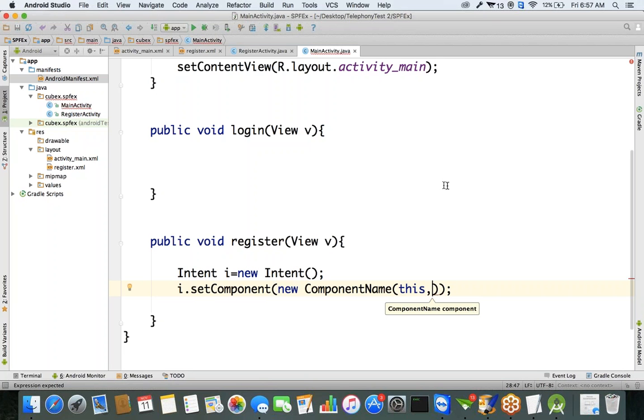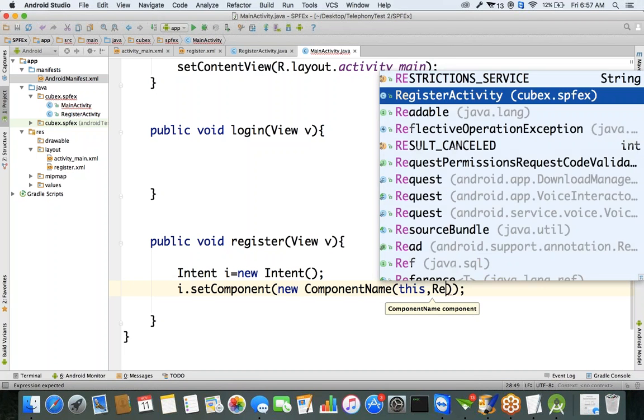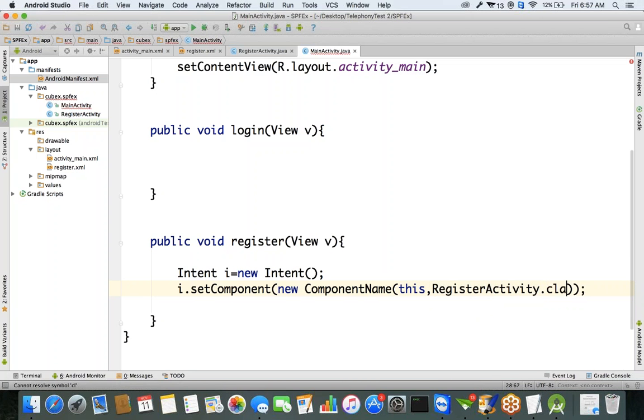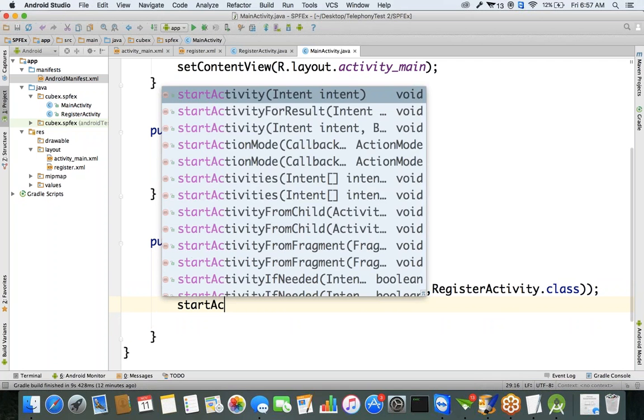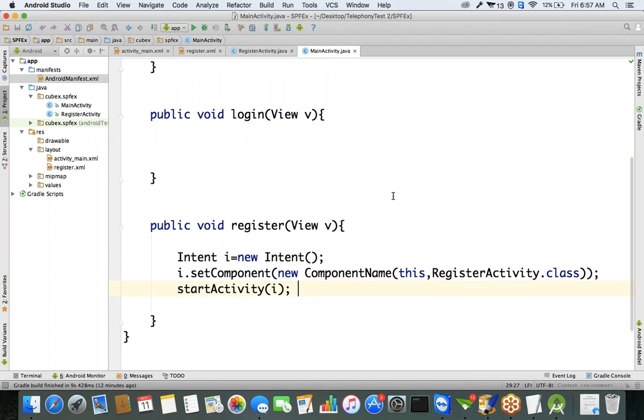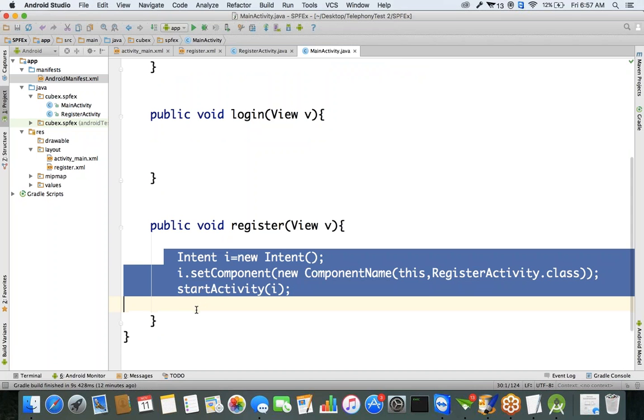From this class, to which class do you want to navigate? You have to specify the class name. I want to navigate to RegistrationActivity.class. And startActivity of the intent object. So first create the object for the Intent class, then i.setComponent. We specify the activity class name, RegistrationActivity, where I want to navigate, and startActivity of the intent object.